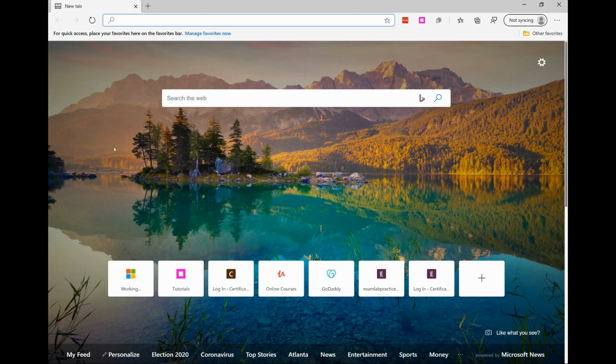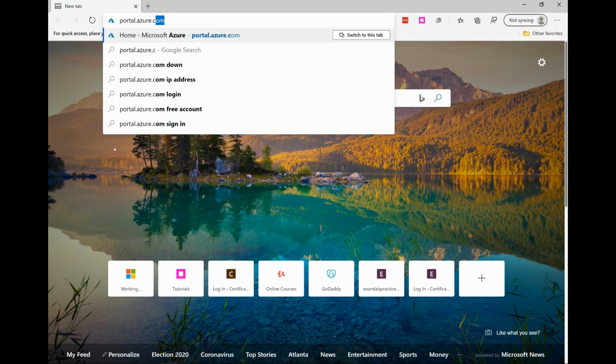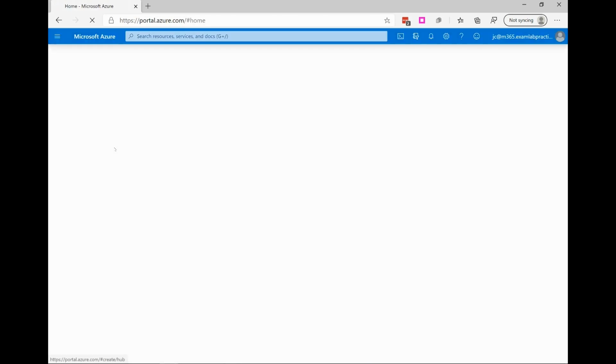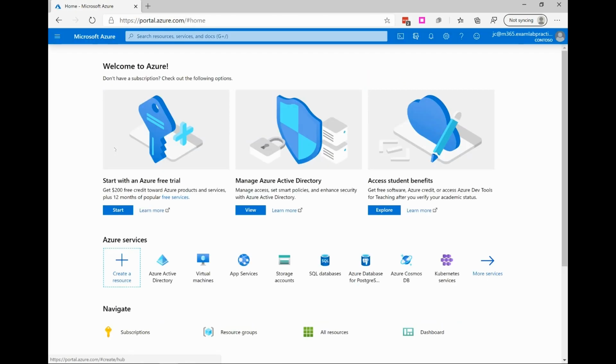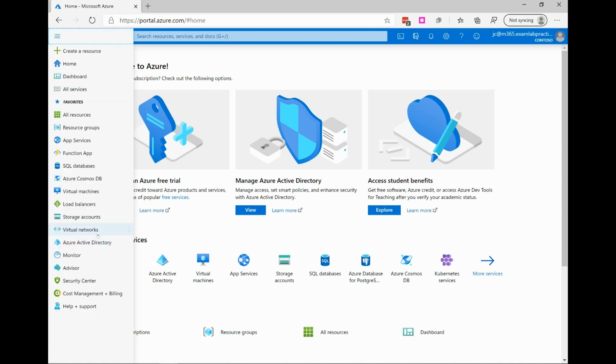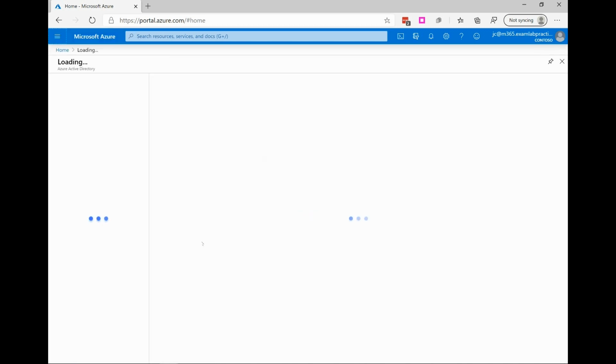Okay, so let's take a look at the different portals and how we're going to manage user accounts through those portals. We'll start with portal.azure.com. We'll put that in. As you can see, it's loading up Azure. Now what we're going to do is take a look at the menu bar. This is a little guy right here. It's called the menu bar. I'm going to drop that down, and I'm going to click on Azure AD.